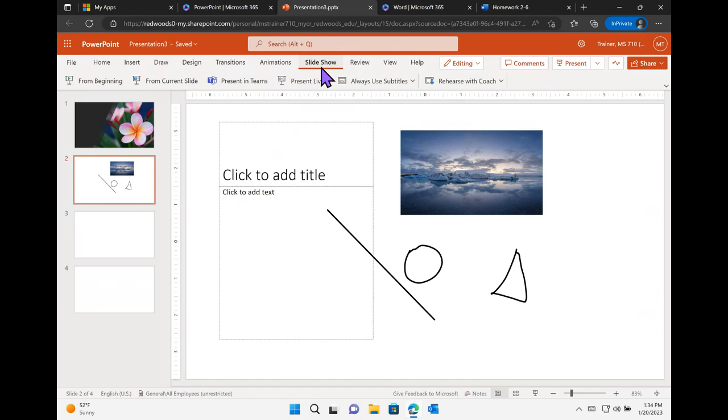On the Slideshow tab, we can select to present the PowerPoint or Rehearse with Coach. Rehearse with Coach will give you real-time assessment on how you are presenting your slides and give you suggestions on how to improve speaking about your presentation. If I select the Rehearse with Coach on the right-hand side here, I have a drop-down arrow. This will give me the option to include body language. So if I have my video on, Rehearse with Coach will see our body language.